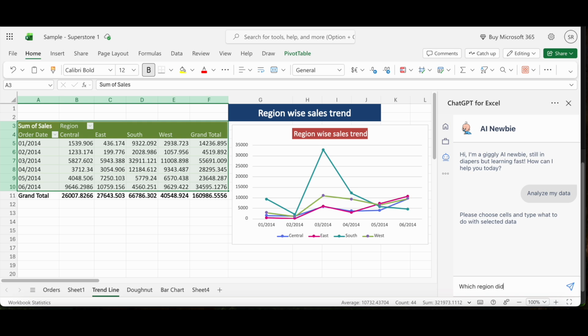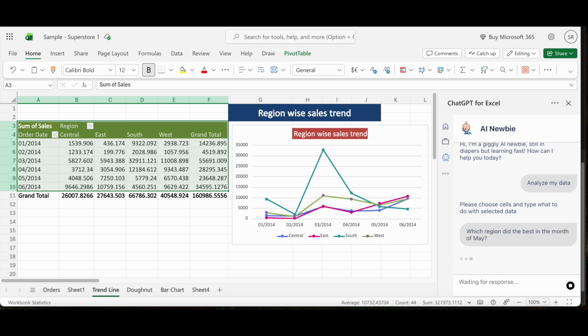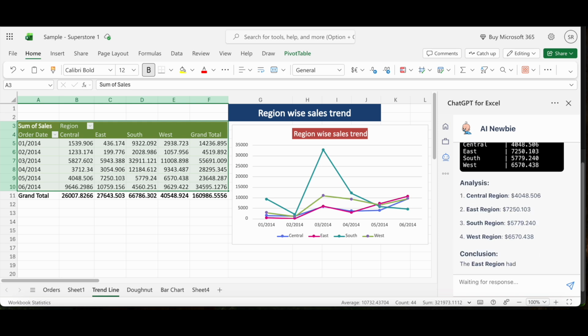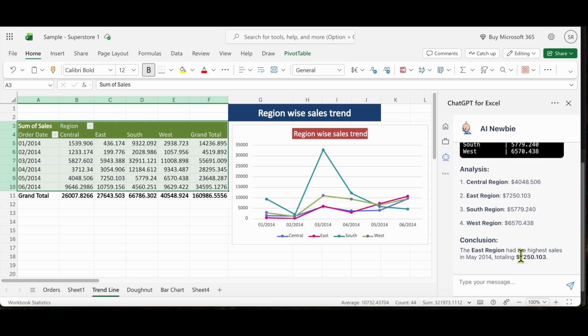So now here goes my question. Which region did best in the month of May? Okay, let's see what it returns. Right, you can see the conclusion. It concluded right, its region did good, but I would recommend that you always verify your AI results because it's not 100% foolproof, right? And at the same time, use AI responsibly.